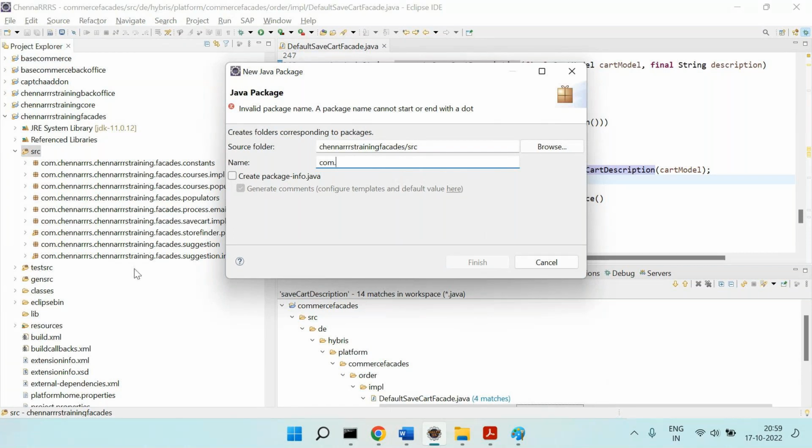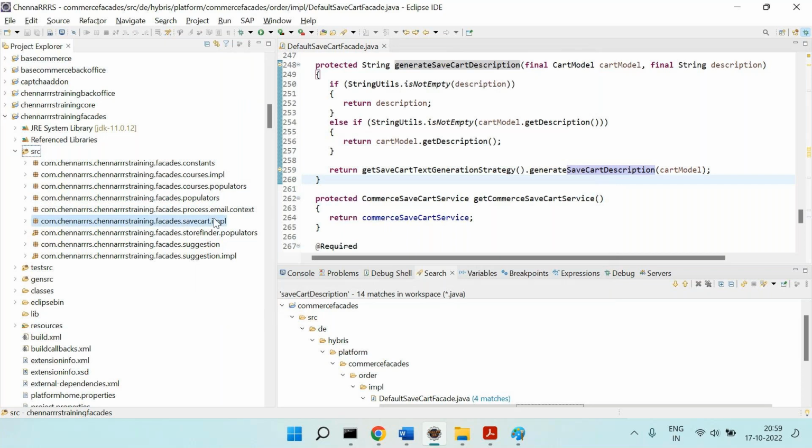The existing one is com.chenna.training.facade. Up to that, you can use the same. After chenna.training.facades, you can have your scenario. What is the scenario? Saved cart implementation, like that.